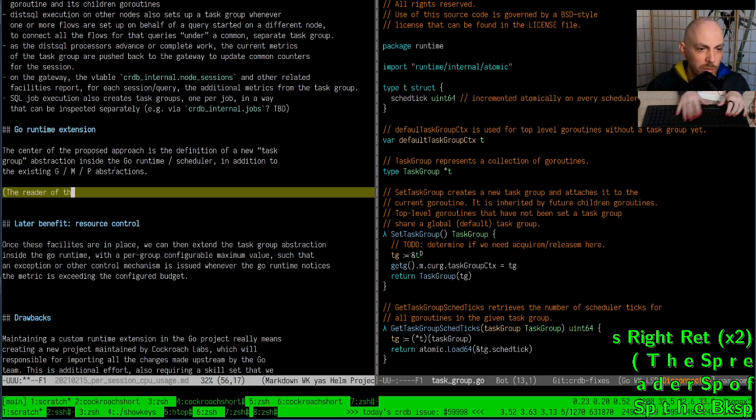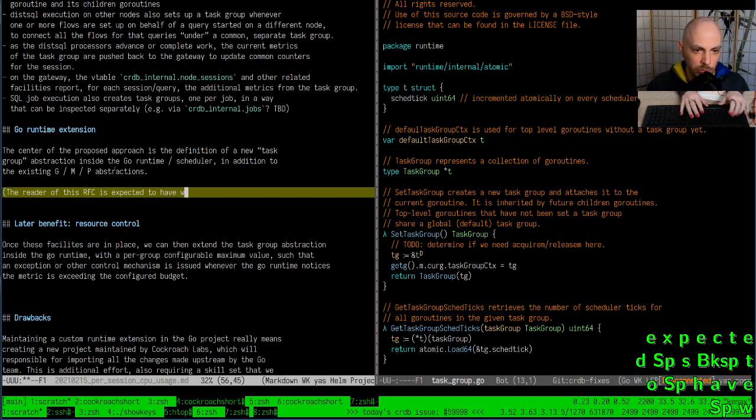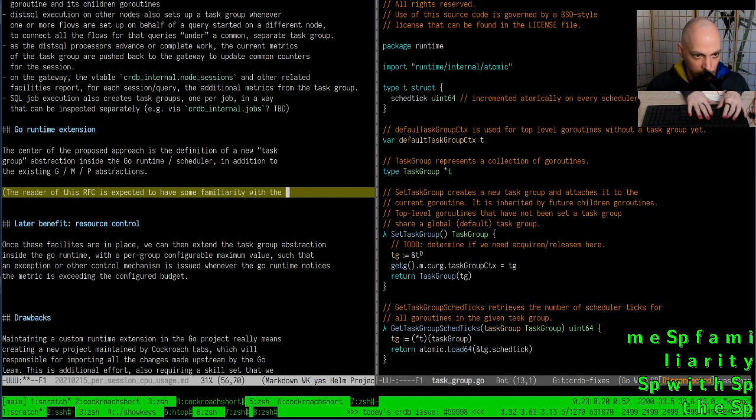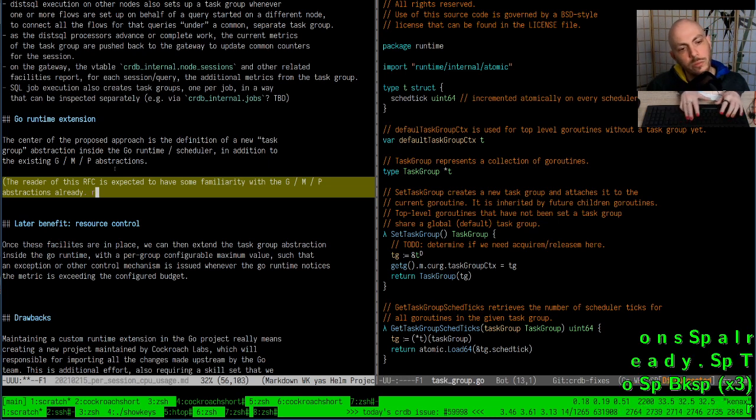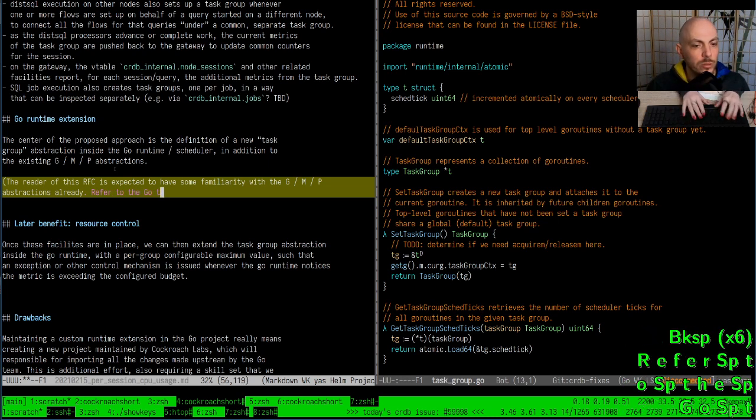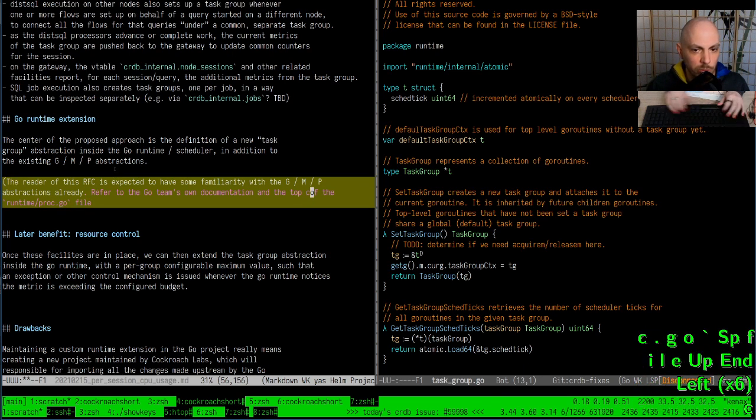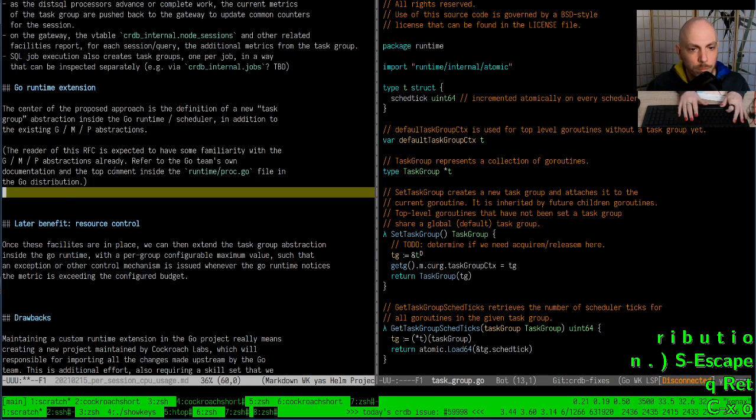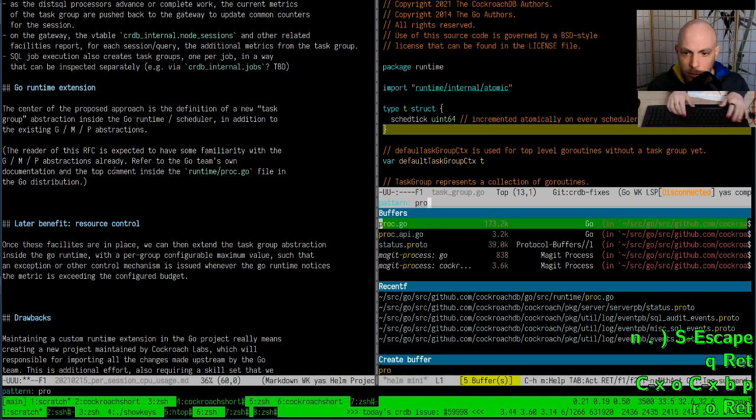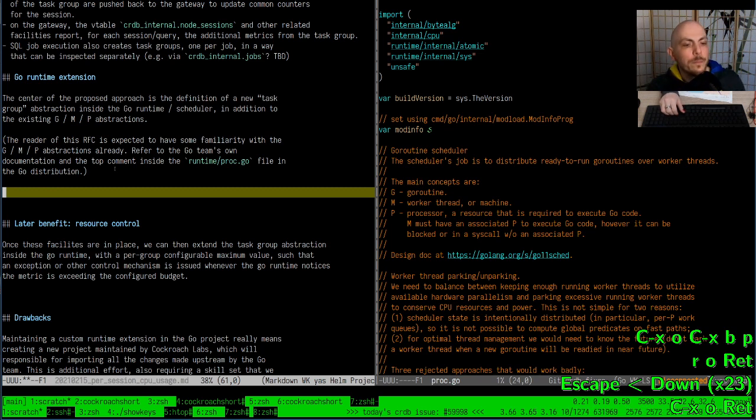The reader of this RFC is expected to have familiarity with the GMP abstractions already. Refer to the Go team's own documentation and the top comment of runtime.proc.go found in the Go distribution. Did I say this right? Is this indeed the right file? Yes, it is indeed the right file. All right.